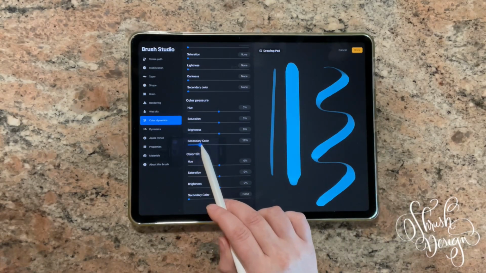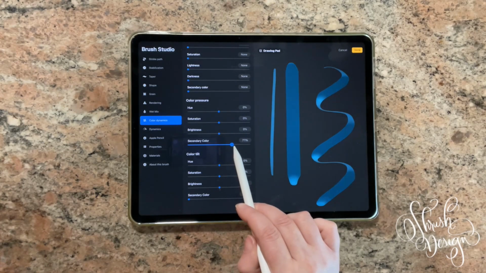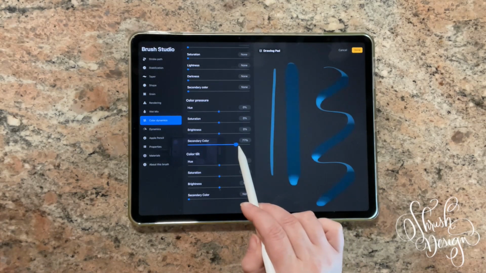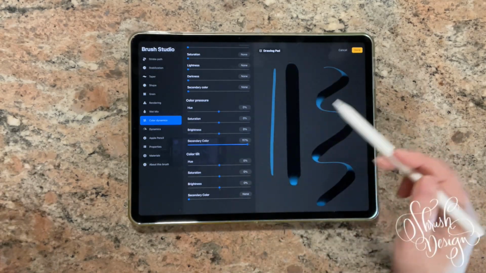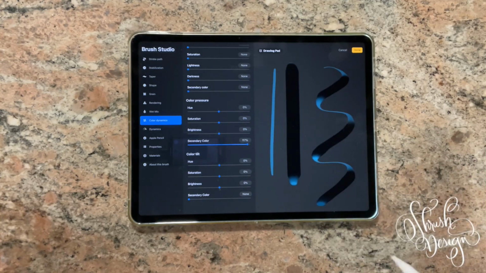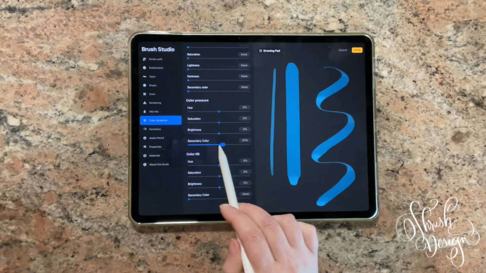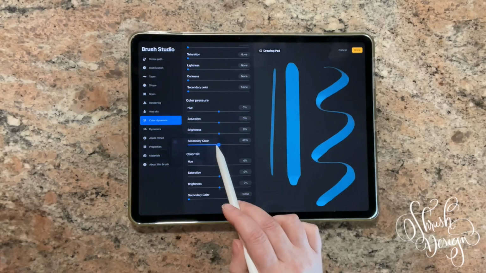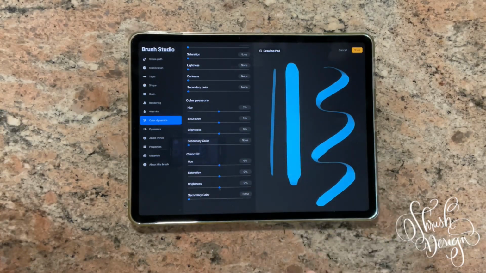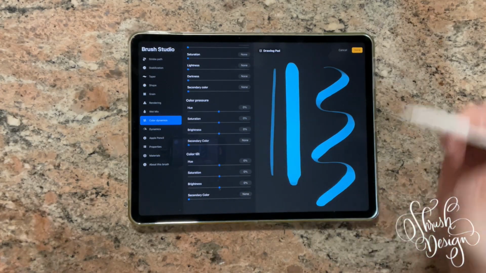And then you've got secondary color. Because we're in the drawing pad, that picks black as your secondary color. So you see that in heavier pressure, it gives you your secondary color rather than the one you picked, or it gives you closer to that the further up you go. So that is what that is, and that has to do with the pressure that you're using on your pencil again.